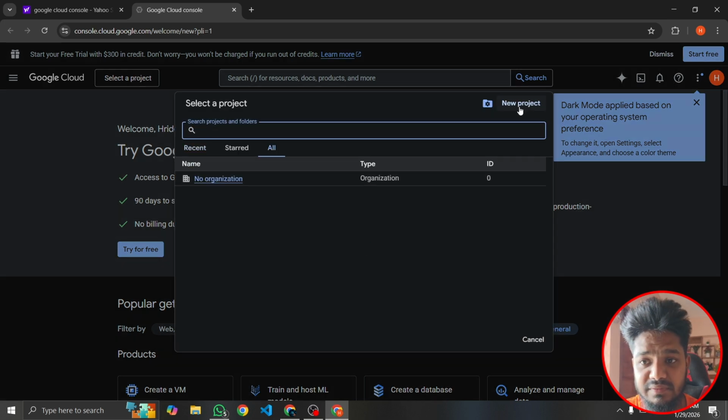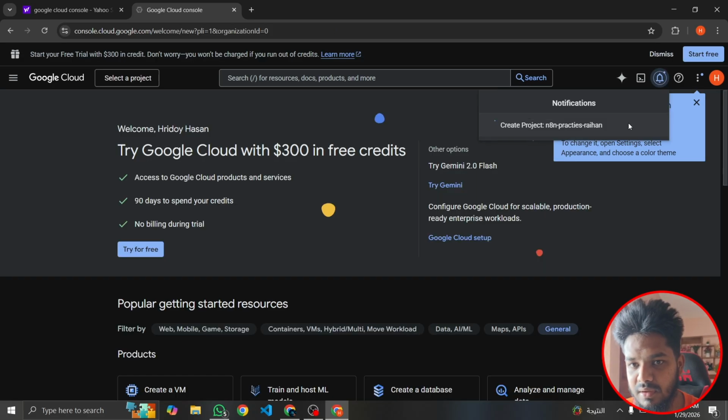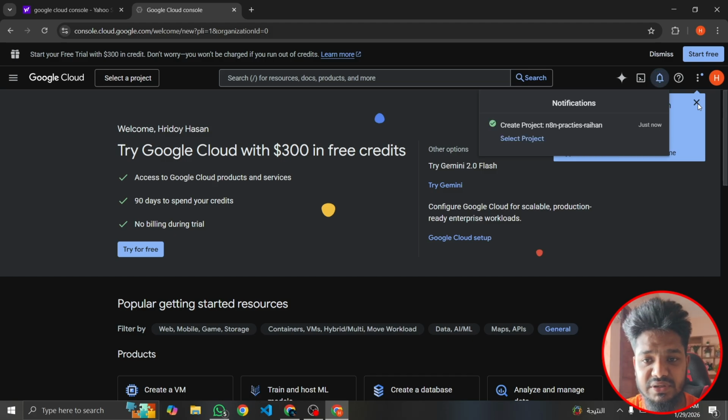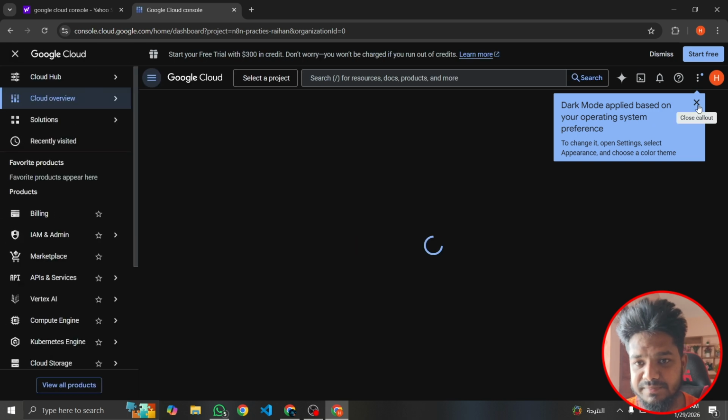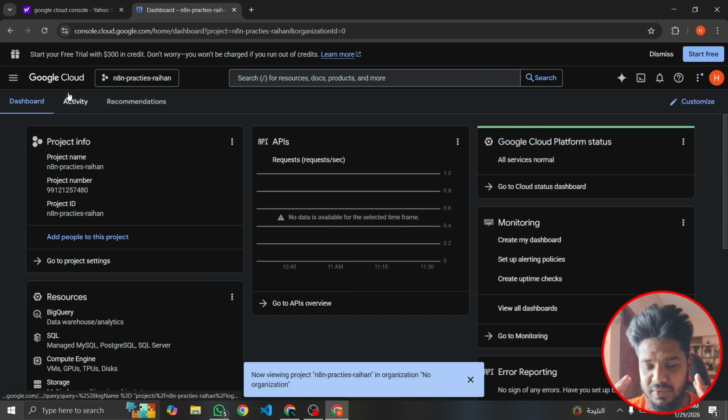Now you have to create the first project. I want to give the first project name, n8n practice Raihan, and create. After a couple of seconds, you can see the project is ready. Click on select project. Okay, so you can see here the cloud project, Google Cloud Console.